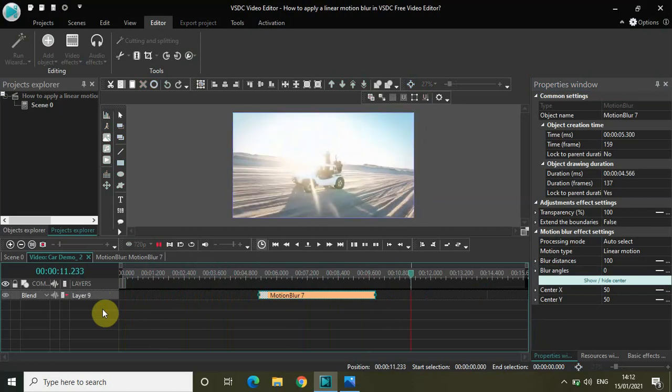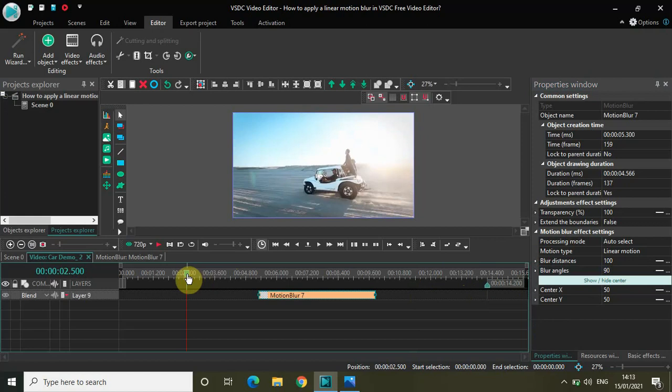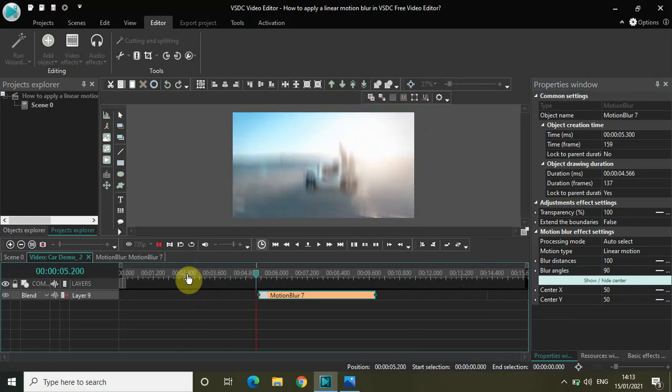Perfect. Now let's change the blur angle from 0 degrees to, let's say, 90 degrees, meaning the linear motion blur will happen towards the top. Again, let's start the video from the beginning. This is the normal video. This is linear motion blur happening at the top.